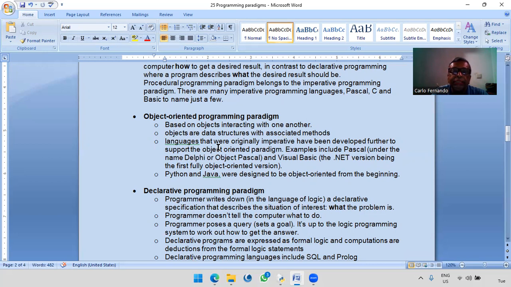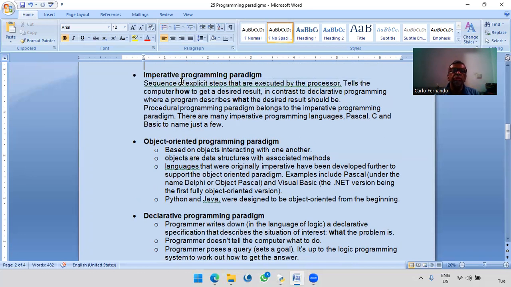Those are all objects. Languages that were originally imperative, what we were thinking of earlier, have been developed further. They have been developed further to support the object-oriented programming paradigm. So originally what was there in the imperative paradigm, they have been developed more to come into this category. What is this category? Object-oriented programming paradigm. So what are they?